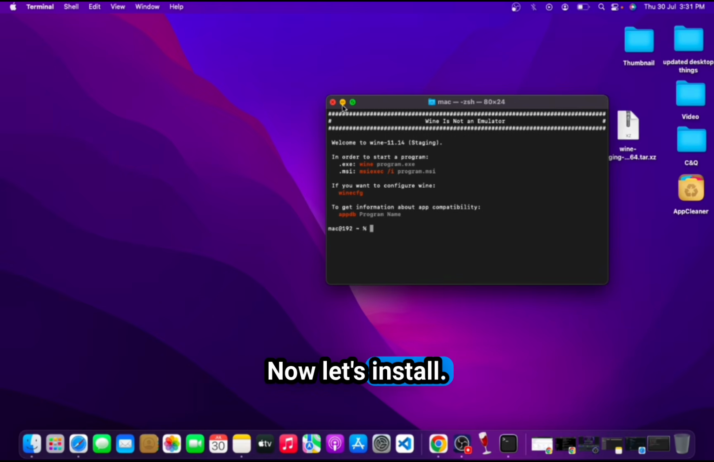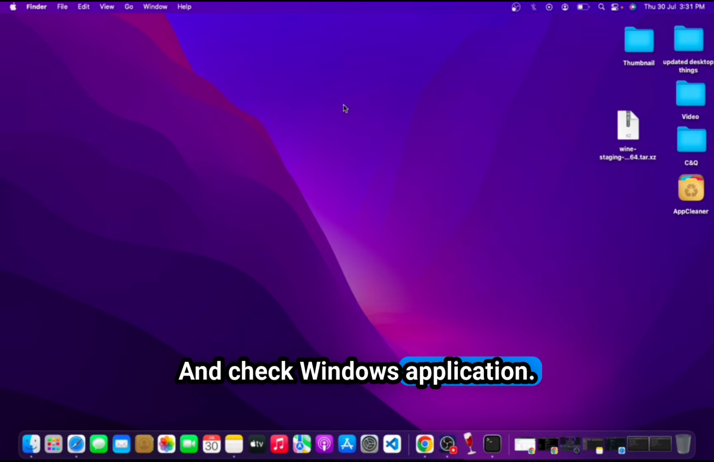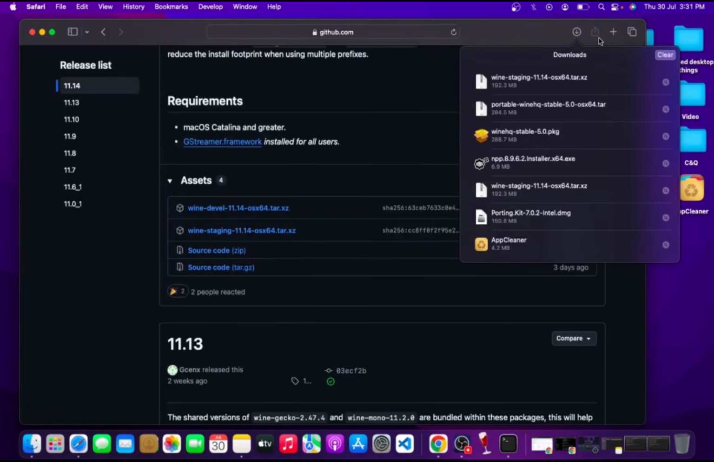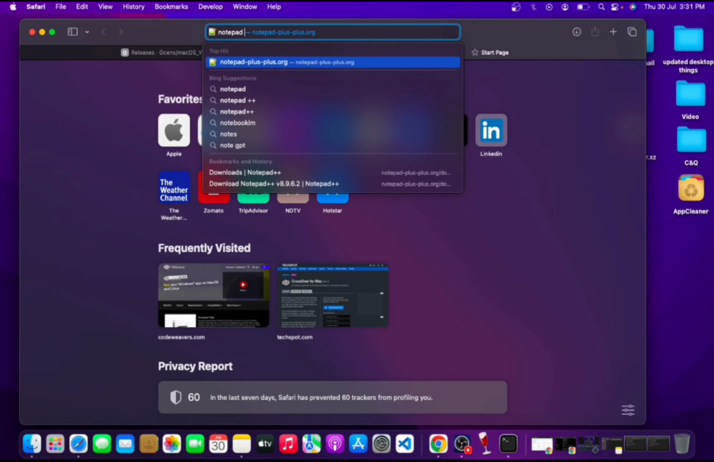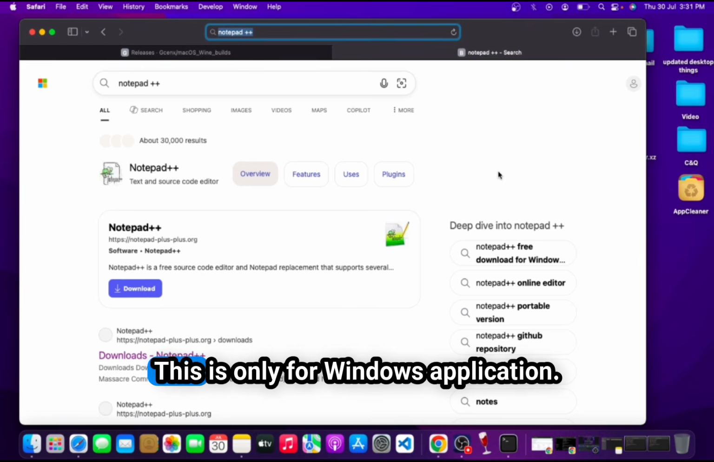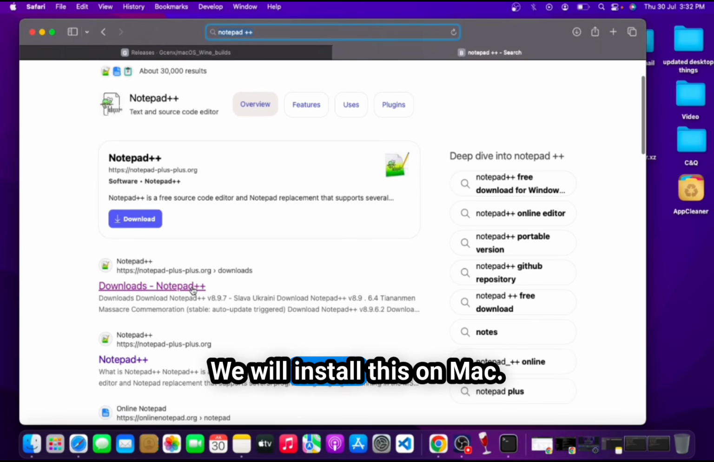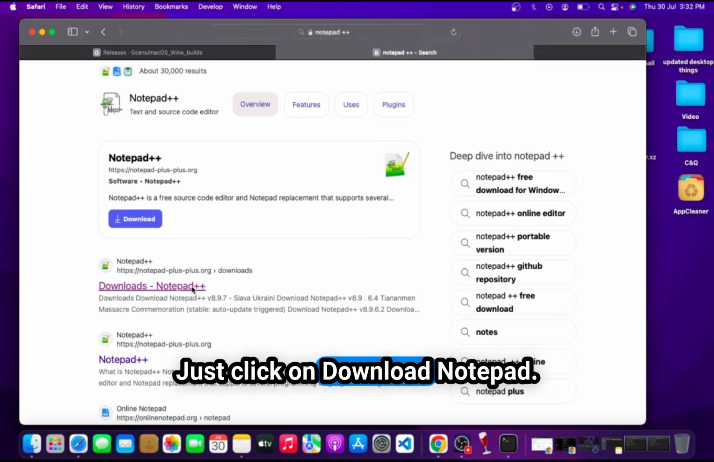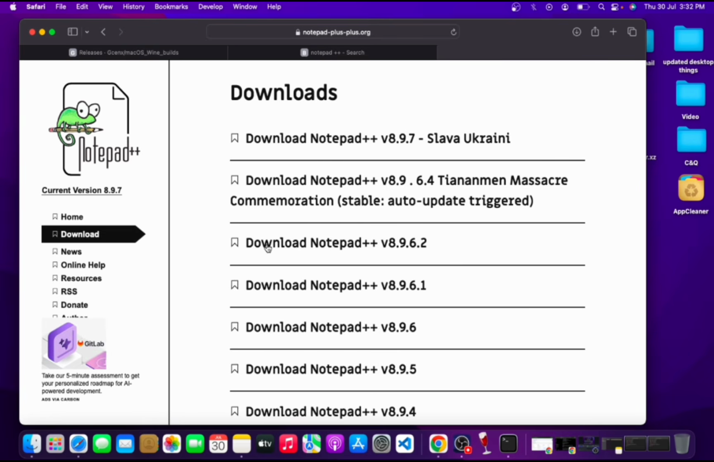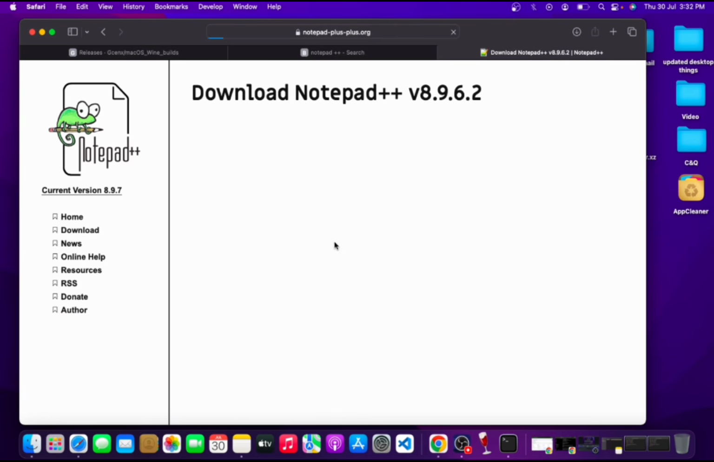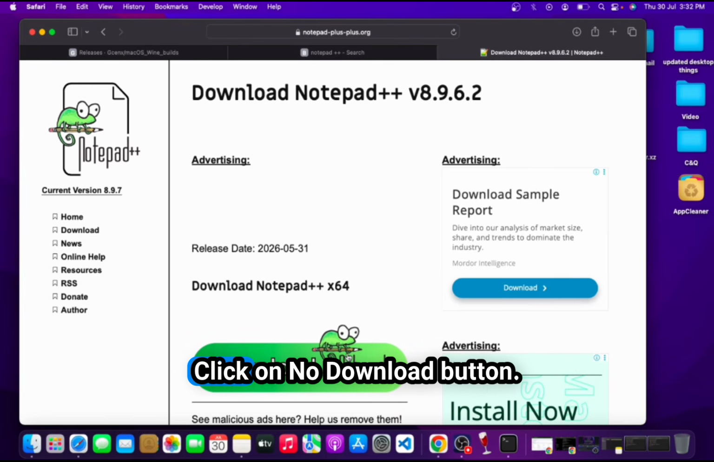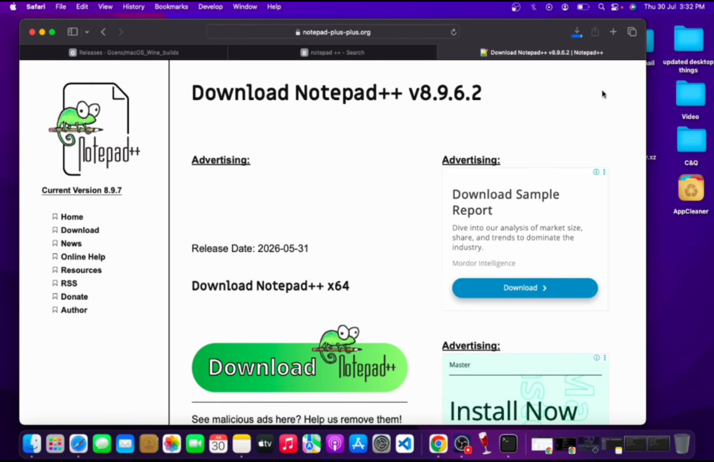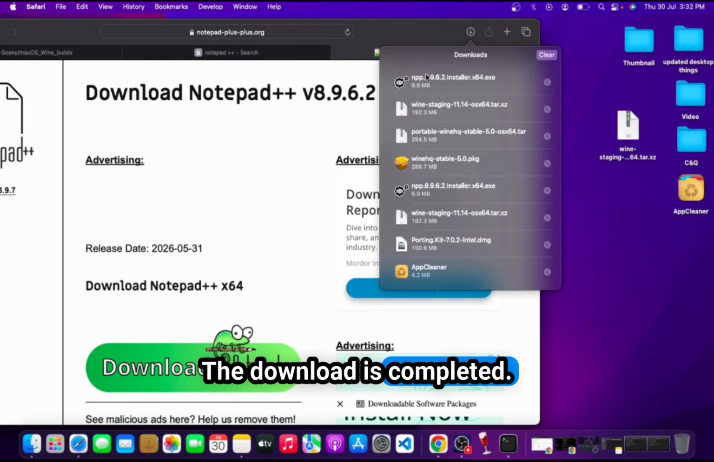Now let's install and check a Windows application. First open your browser. We will try Notepad++. This application is built only for Windows. We will install this on Mac. Just click on Download Notepad++, the required version. Click on Download button. As you can see, the download is completed.